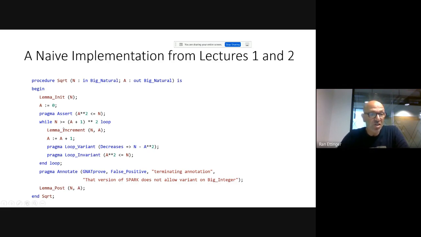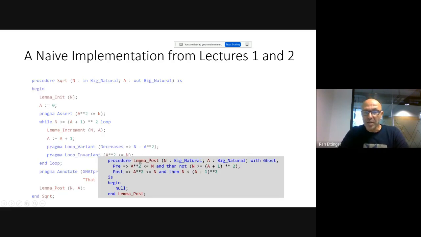So in the first 2 weeks of the semester, we learn how to call lemmas, or ghost procedures, in 3 different places. I will show them, like the postcondition. We say that when we exit the loop, a will be correct: a square will be below n, and (a plus 1) square will not be below n. So it will be above n. So the postcondition holds.